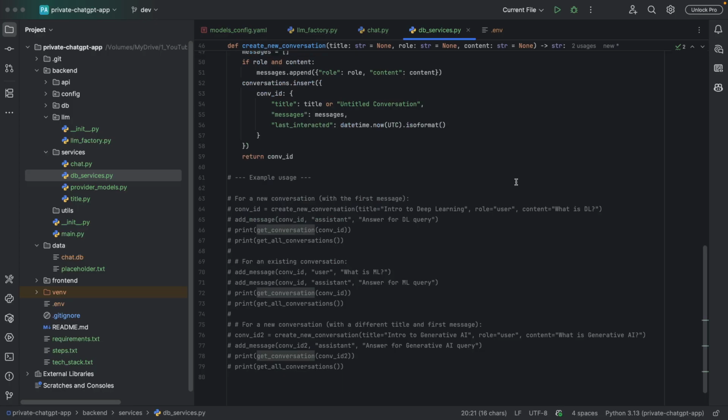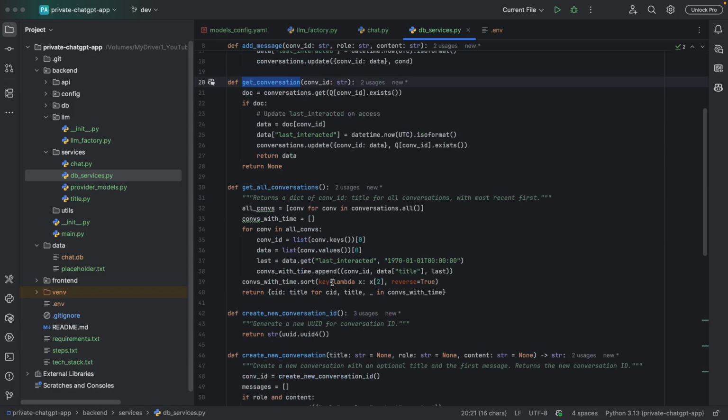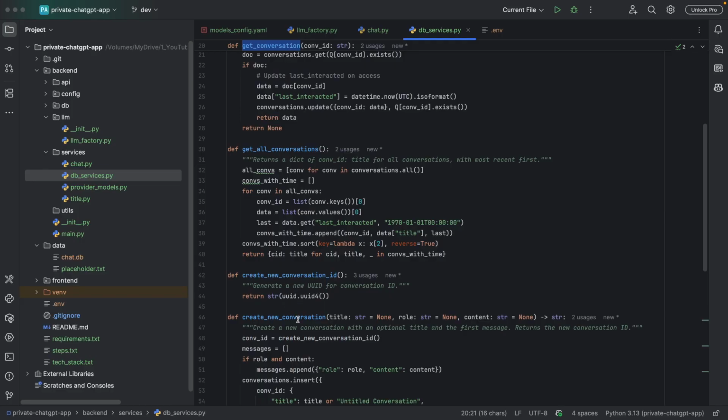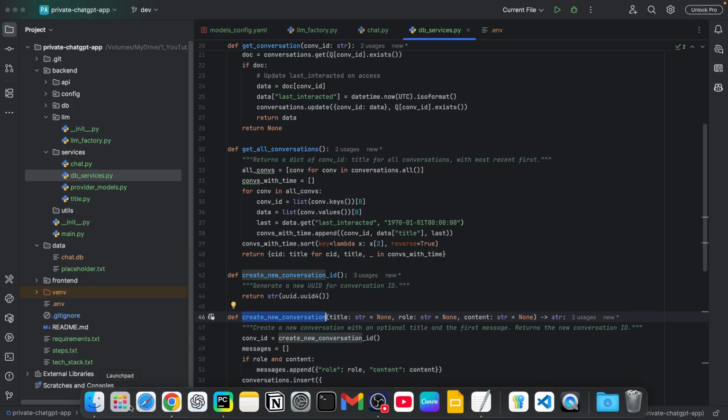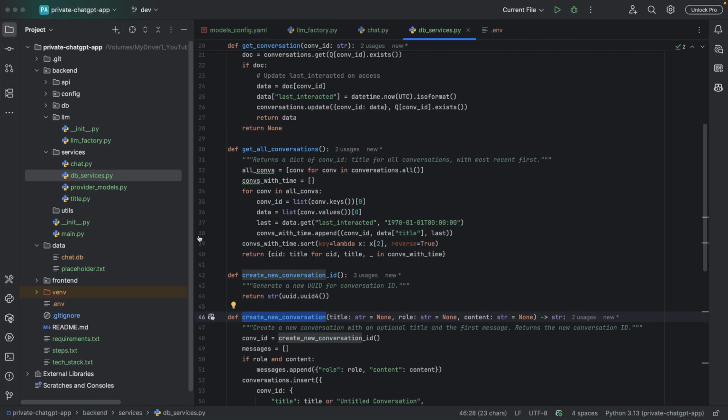So all these are the DB operations that we have. When a new message comes, we create a new conversation from the Streamlit user interface. So we would have a separate endpoint for this. As we have seen, you have this create new conversation, right? So this would be basically using this function present in the services directory.